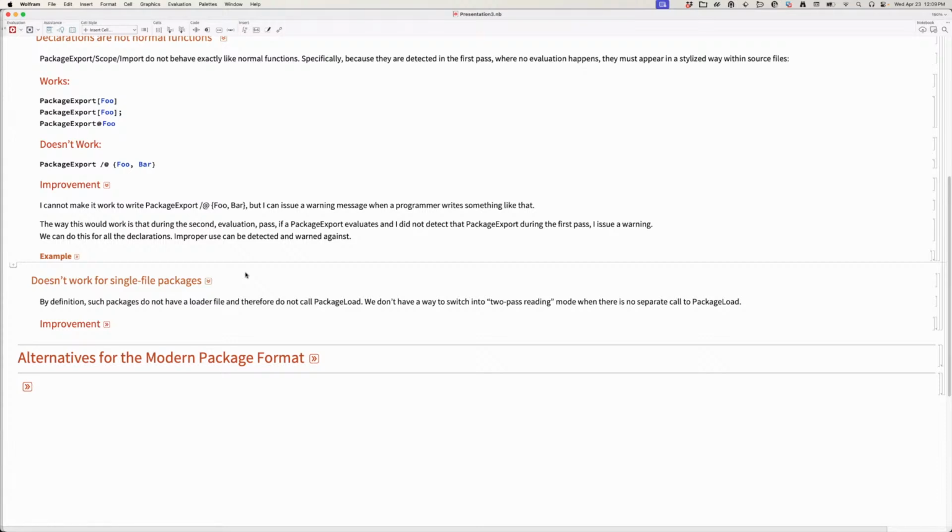Another objection you had was that this thing doesn't work for single file packages, right? And the problem there is that package load is the function that activates these things. If that's not called, then package export doesn't do anything. So we need a way in a single file package where there's no call to package load. We need a way to tell the system to go and do the 2-pass reading.